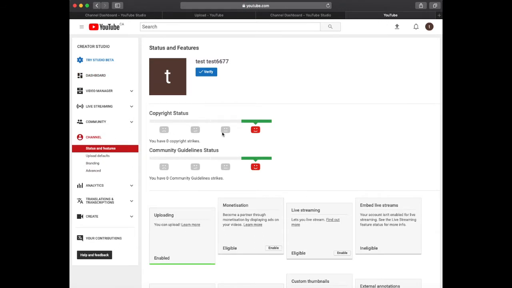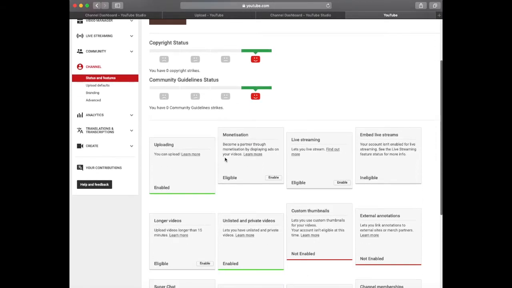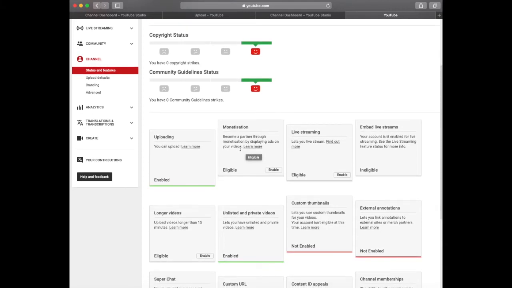And then here you can see your copyright strikes. You don't want any of those. Community guidelines status. And then all of your monetization. You have to have 1,000 subscribers or over, and over 4,000 watch hours in the past year to unlock monetization.